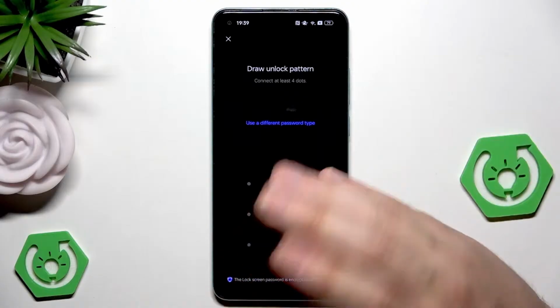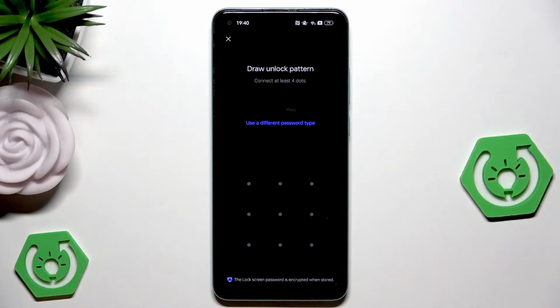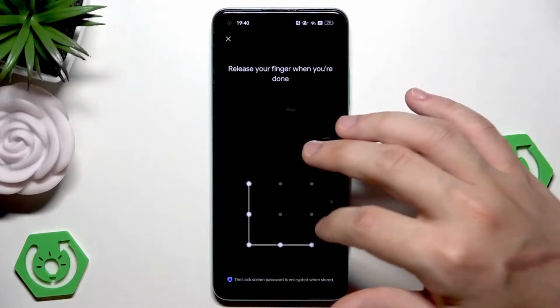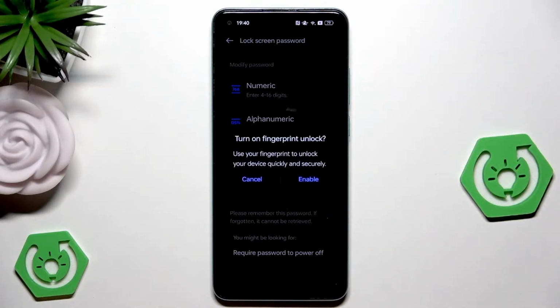Now hit on continue. Now we have those 9 dots on the screen, and we need to connect at least 4 of them to create our lock screen. So create your pattern. Now draw it again to confirm it. Okay, now it has been set.